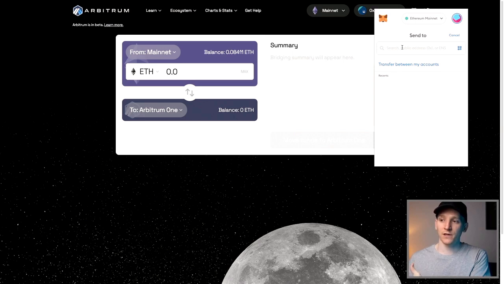If the gas fees are cheaper than the bridge, I would just send it over to an exchange and then use the exchange as the bridge to then withdraw over on the Arbitrum network, because that's going to be very cheap, like 30 cents or so to send out from the exchange over to your Arbitrum account.